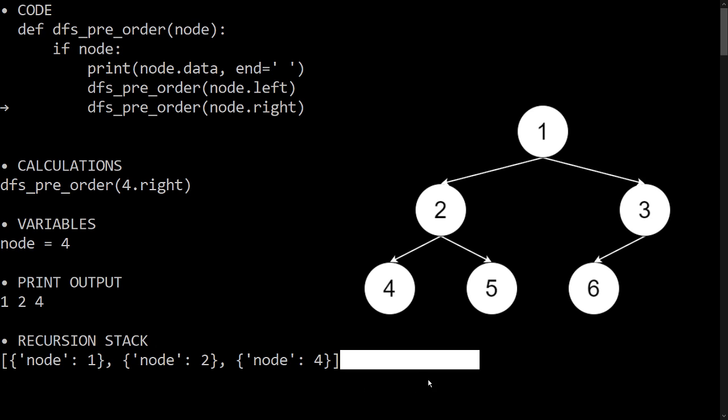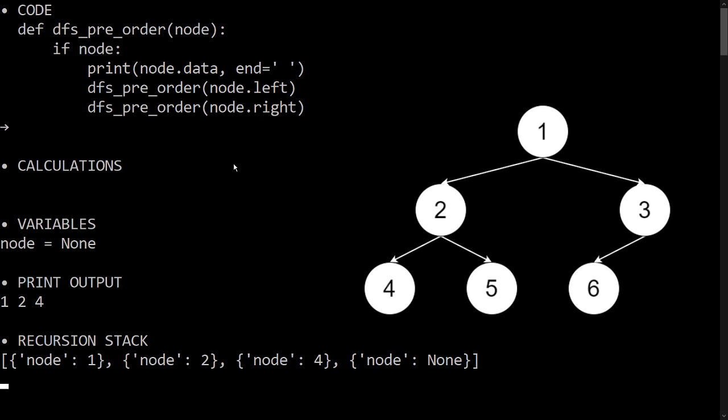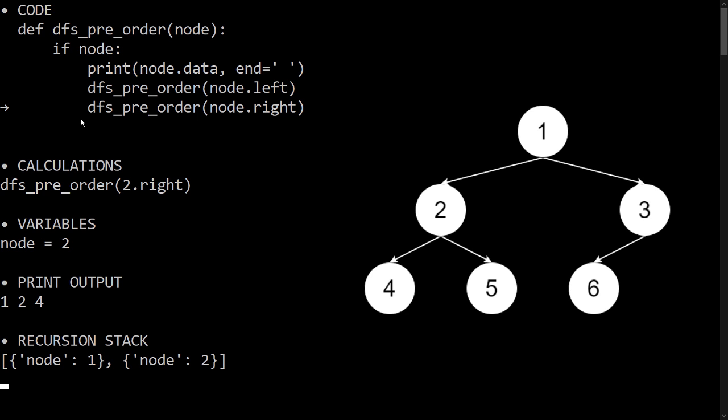So this recursion stack pops out this element, and for node 4, node dot right is called recursively. So 4 dot right is again none, so the if condition becomes false, and it again exits out of the function. Now node 4 has processed all these 3 lines, that is node dot data has been printed, and both the left child and right child have been called. So it exits out of the if condition, and it returns back to its caller, that is node 2.